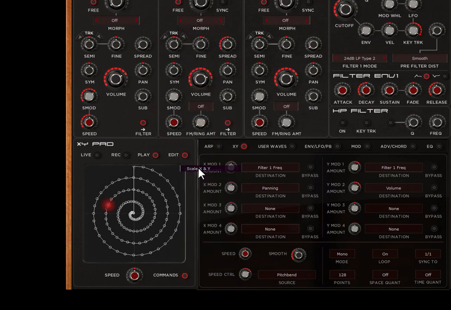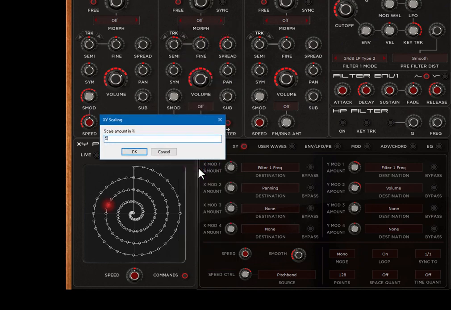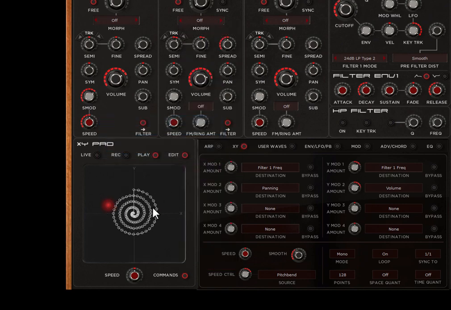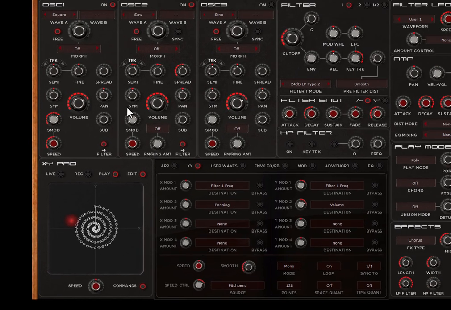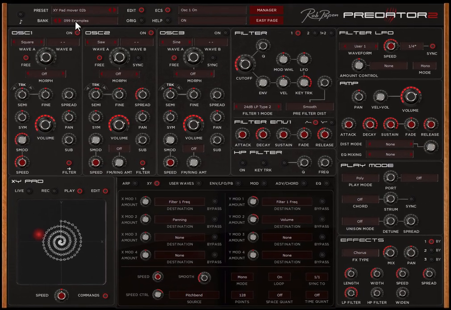Scale the XY, you can say, okay, make this movement 50%, and then suddenly the spiral is a lot smaller. So therefore, this command button offers a lot of additional functions. Well, check in the example bank for some examples which are done using the XY pad, and of course in several presets and future presets, this XY pad is really a very creative tool.